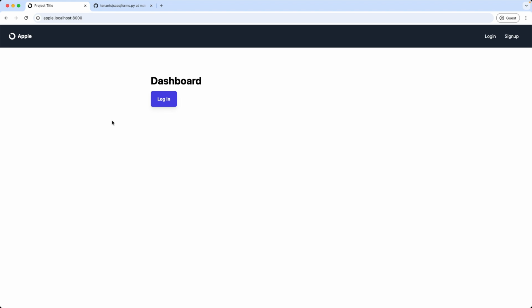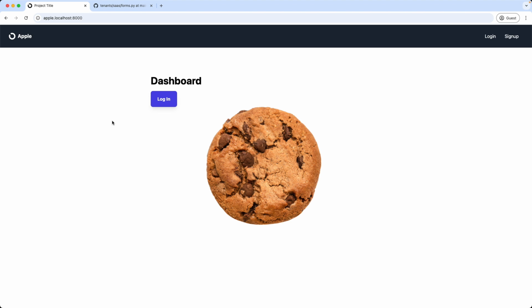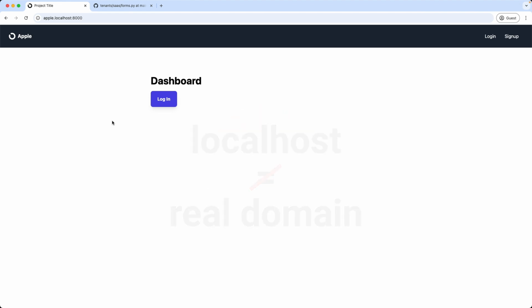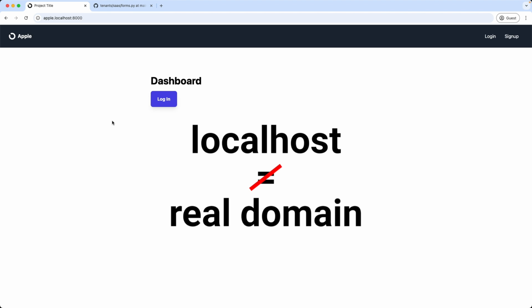But as we can notice, we are not logged into this tenant. This has to do with cookies. Browsers treat localhost differently than actual domain names. Cookies, especially session cookies, are domain specific, and localhost is not a real domain. So in production, this works as expected. But in our local development environment, where we use localhost, we need to log in manually to each tenant.